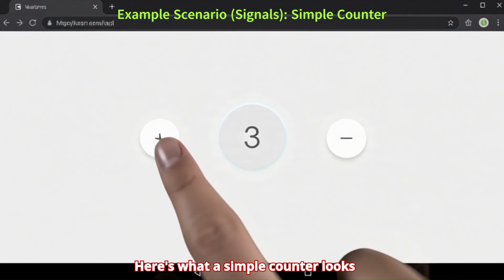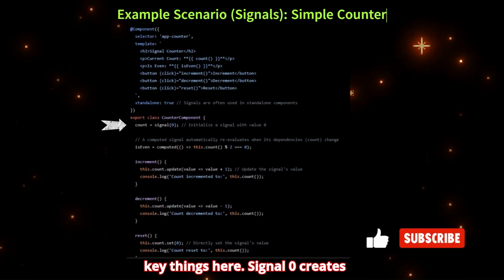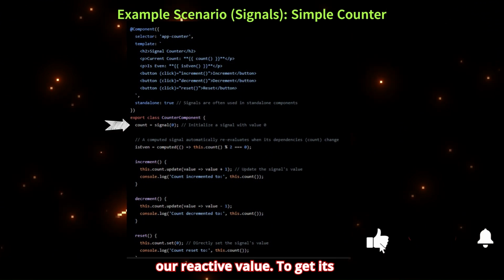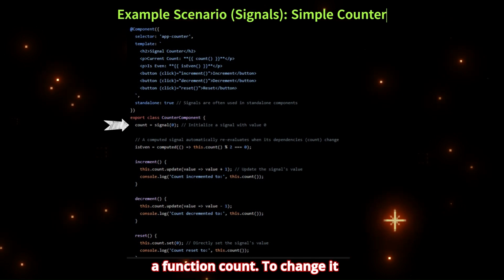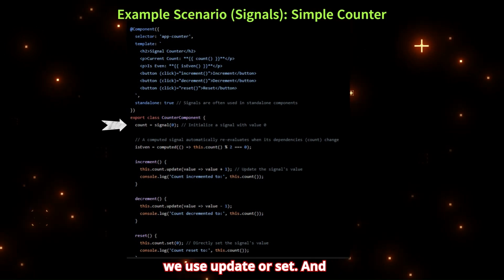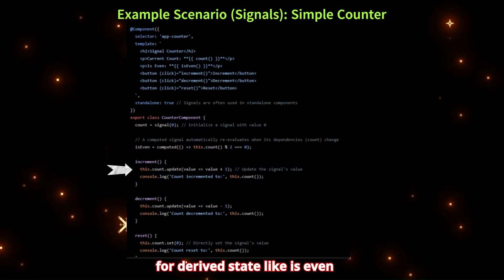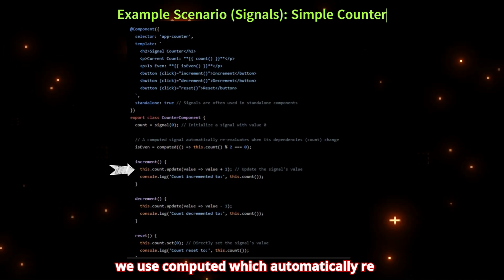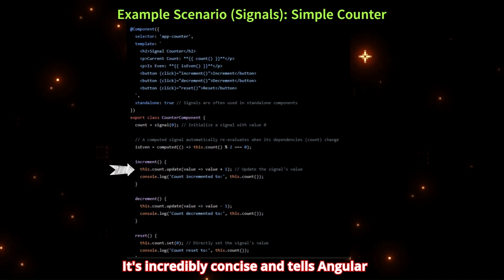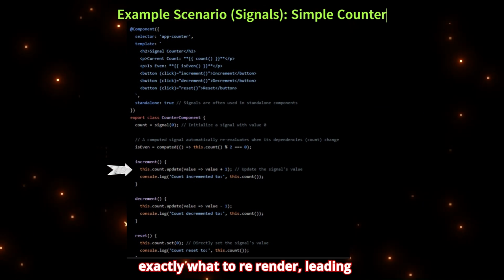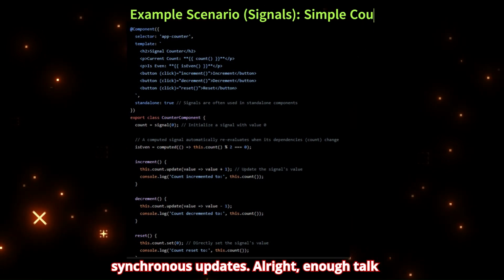Here's what a simple counter looks like with Signals. Notice a few key things here. signal(0) creates our reactive value. To get its current value, we call it like a function, count(). To change it, we use update or set. And for derived state, like isEven, we use computed, which automatically re-evaluates only when count changes. It's incredibly concise and tells Angular exactly what to re-render, leading to fantastic performance for these local synchronous updates.